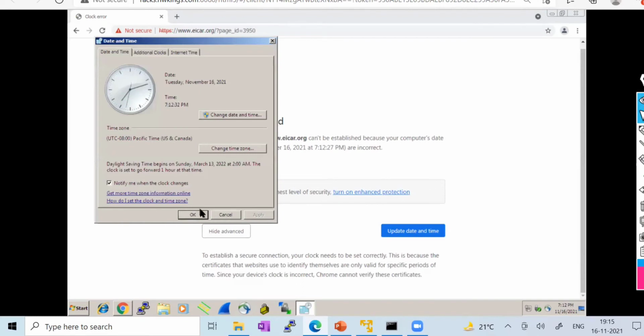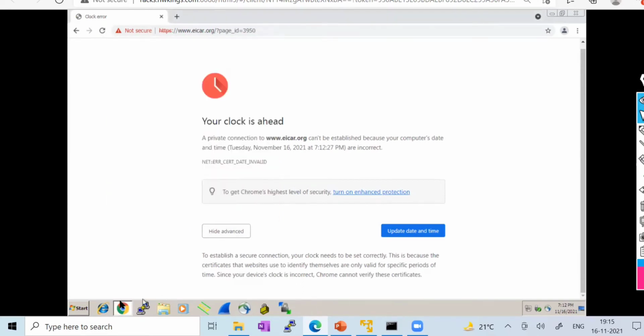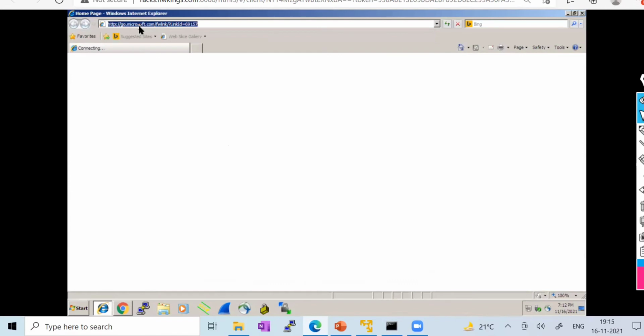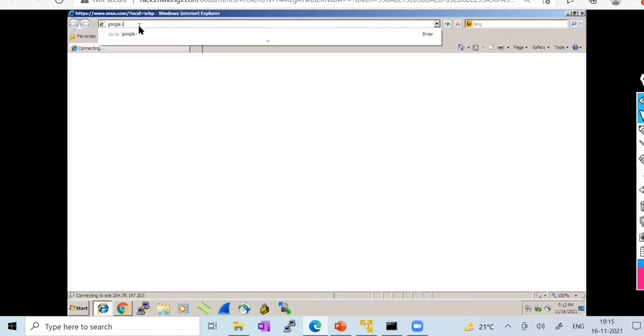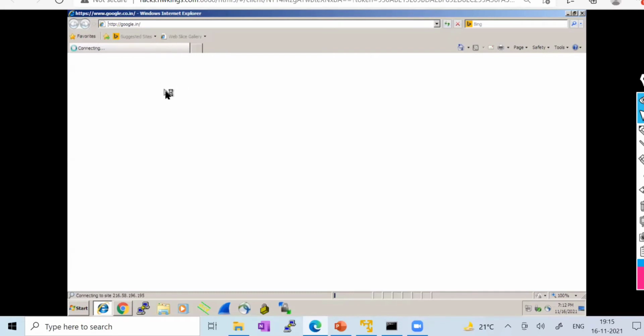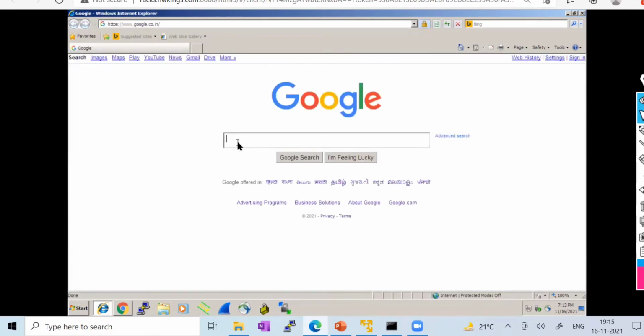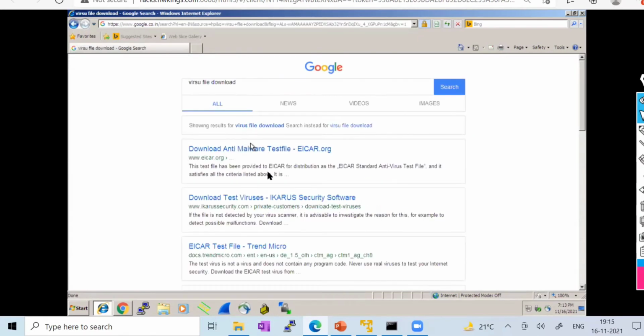It's not working. Let me open it in some other browser. Or what I can do, I can try to log in. Let me see. File download. Let me try with. Okay.